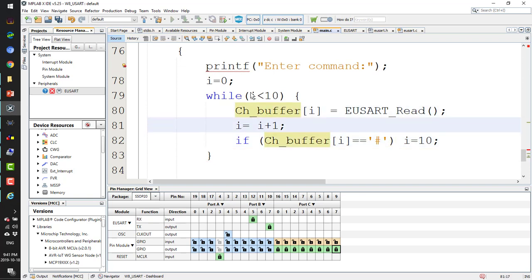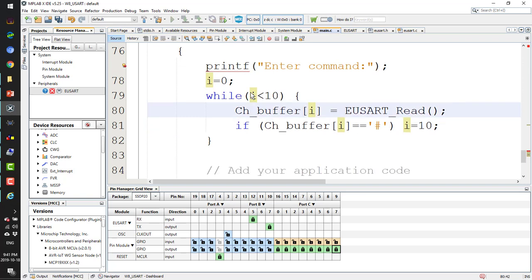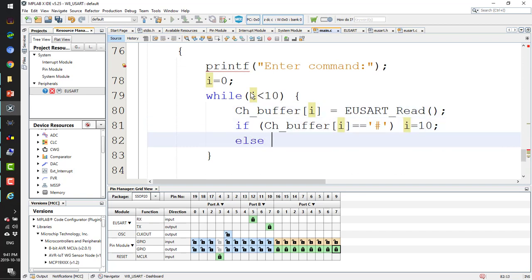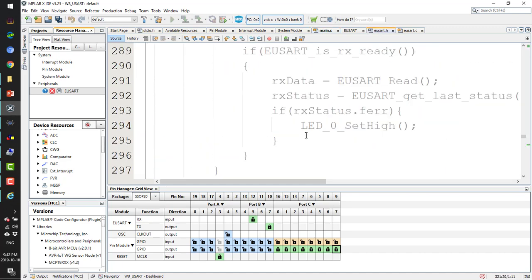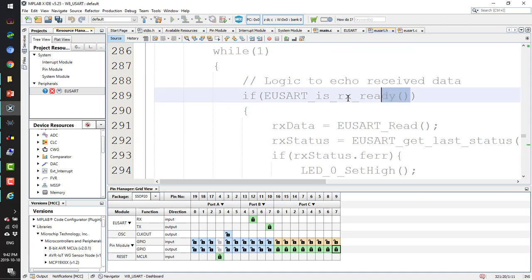All right, then else increase the I. We have to make sure the data is ready for reading, so we open the function like UART rx ready, right? We have to check it here.